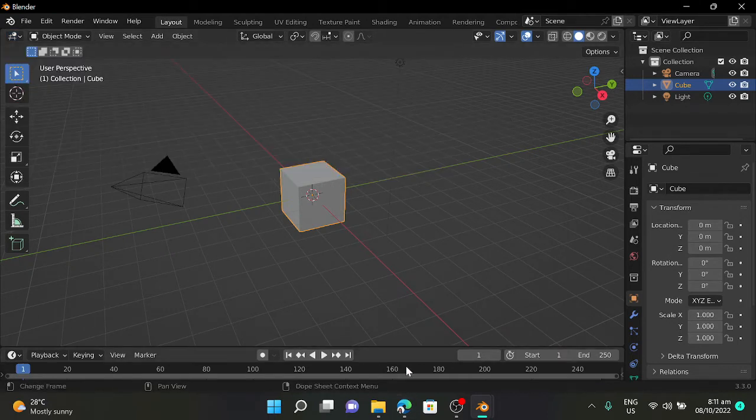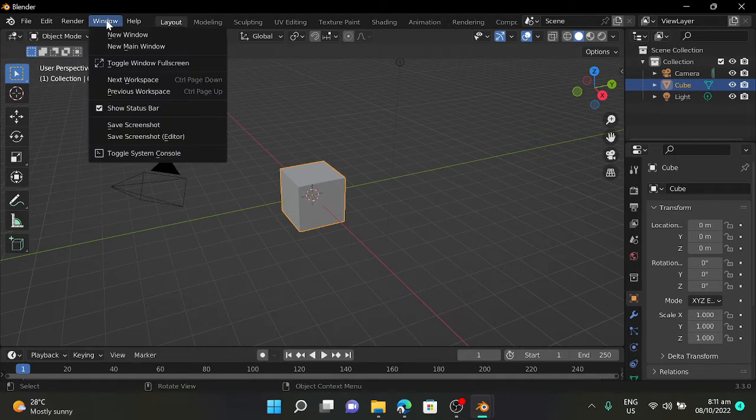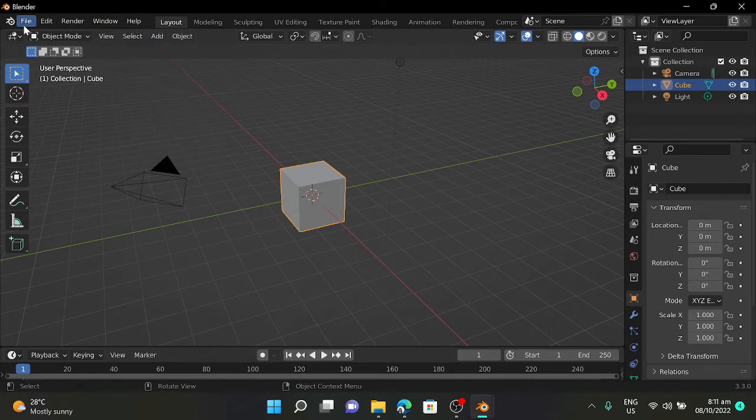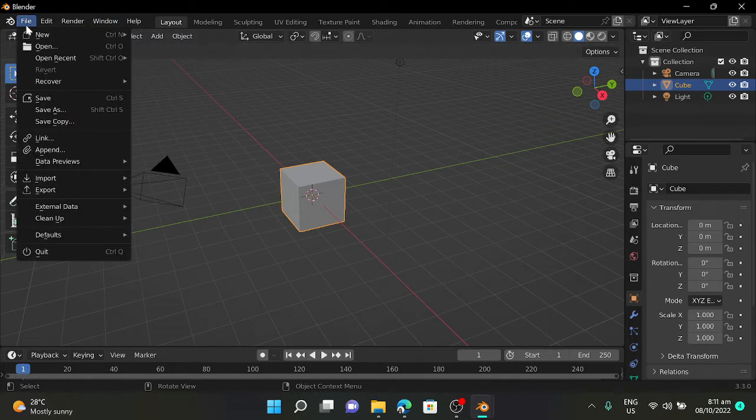To open or view another window, you can go to Window. Here you can open a new window. We have the screenshot, and next the workspace with a shortcut key, which is Control Page Down. In the File menu, you can save, edit, open new, and import and export data.